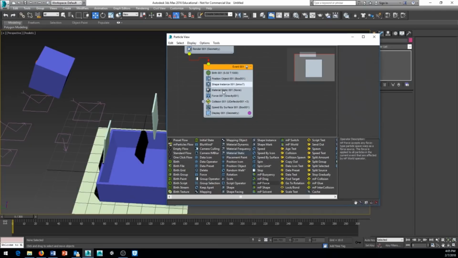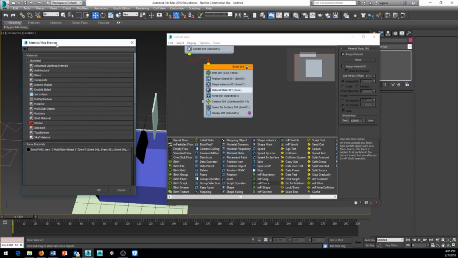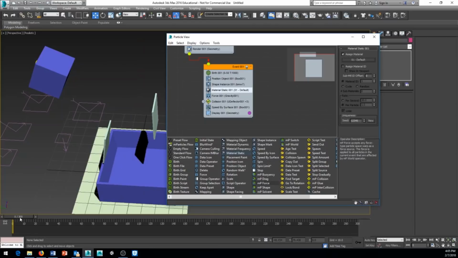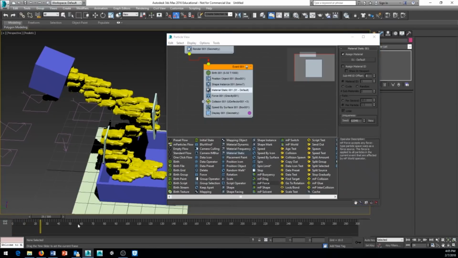So under that material, I can then click on material and say assign this material. And it will come up with my material browser. So my scene material in slot 1, which is the one that we created, if I click that and click OK, now all my BMWs are yellow.